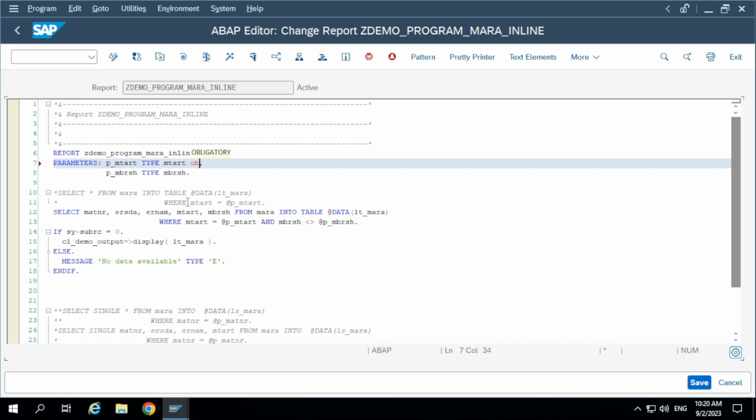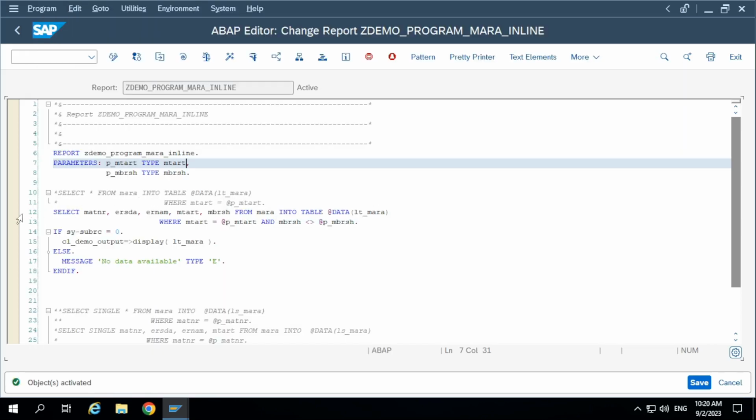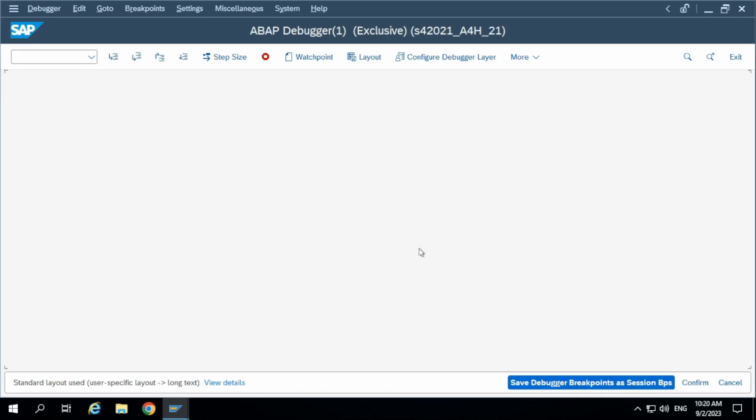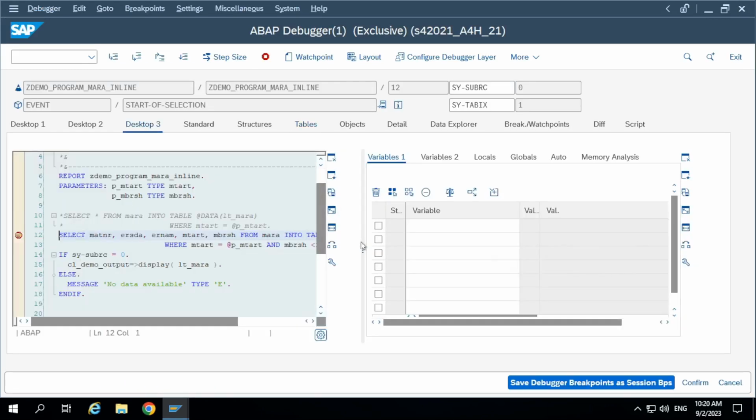Obligatory. But we are not using it here, sir. Okay. What happens if the user did not enter anything? Execute it, I am not entering anything. Is it going to display any output? Is it going to select any data from the database table?